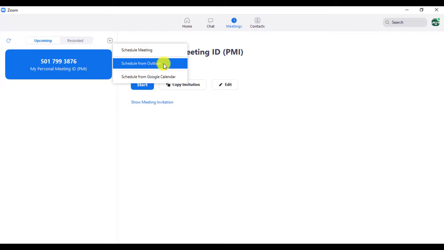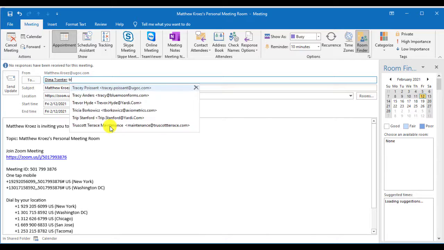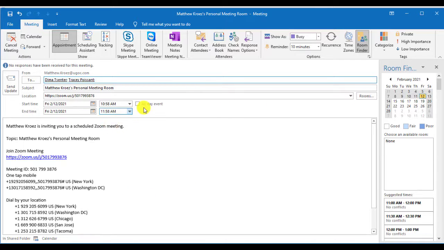You have a Schedule from Outlook option, which will actually just bring up the Outlook invite. So it'll use those default meeting settings that you have set, and you can just quickly send this meeting invite off to whoever you want and skip the whole settings part.